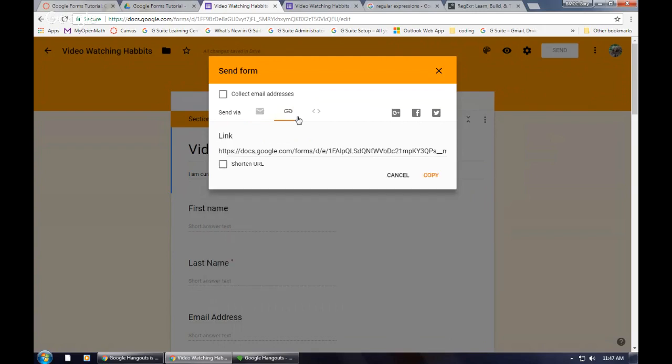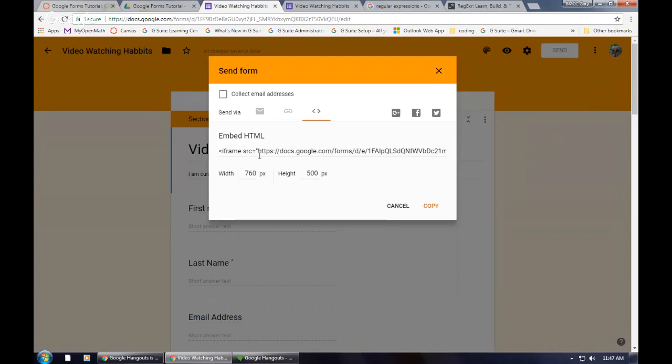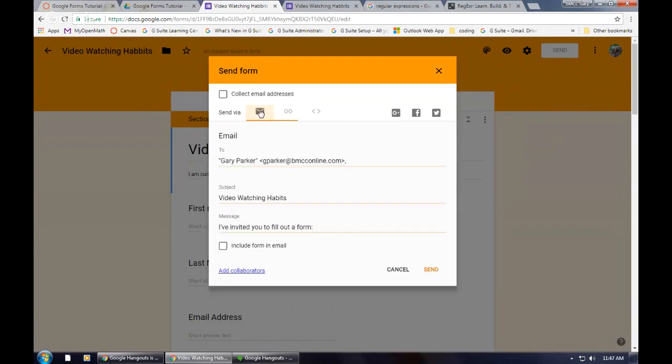You could get the link, and you could post that link somewhere, like on your WordPress page, which I'll take a look at in a minute. Or you could do what's called embedding. And embedding allows you to have the form inside of another page, which is kind of cool too. You could send it out to Google+, Facebook, Twitter, back to email here. So that's sharing it, sending it to get other people to take it.